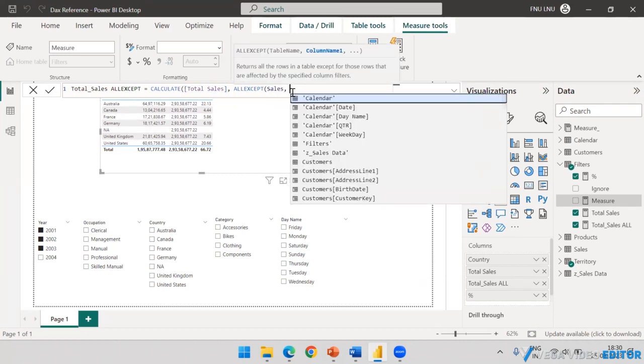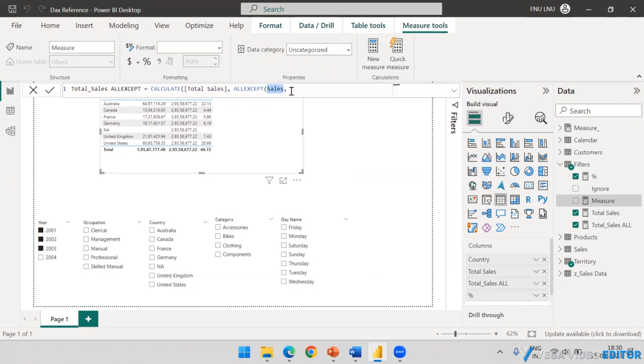But the situation is that I wanted to keep the filter only for occupation. So here, once you define the table from which filters are to be removed, next you can specify the column name for which you wanted to keep the filter, meaning for that column only the filter should work.